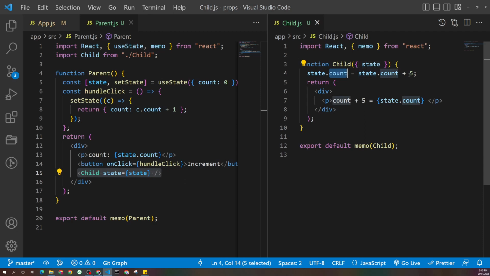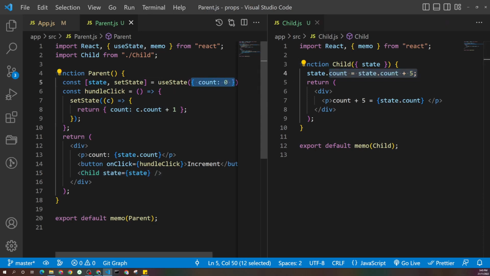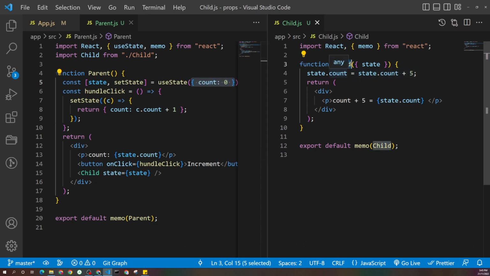Here you're not just creating a new variable inside your child component and changing that. No, you're going up and changing the whole object in your actual parent state, which is completely wrong, and that's what is called mutating the state, or also mutating the prop. That's what we didn't want to do in our child component. What we wanted was to access that count, add 5 to it, and display that.